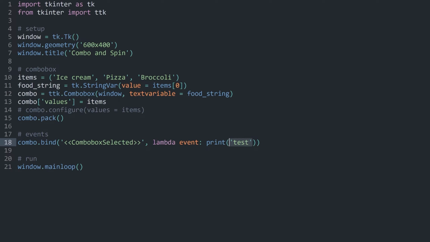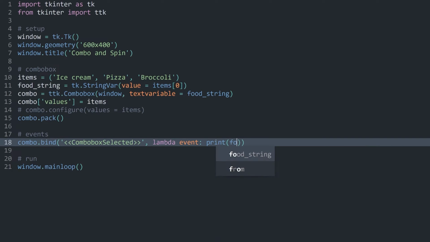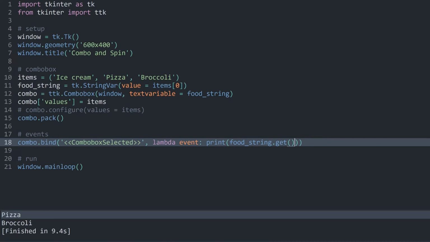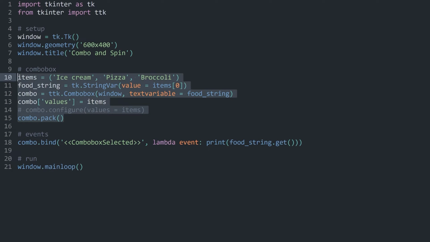I guess something slightly more useful here, we could get the food string and then get the value. That way, we are going to print whatever value is being selected. So right now we have ice cream, then we have pizza, and then we have broccoli. That way, you can extract the values from this Combobox quite easily. As always, using the tkinter variable with get is the best way to get any kind of value and pass it around.